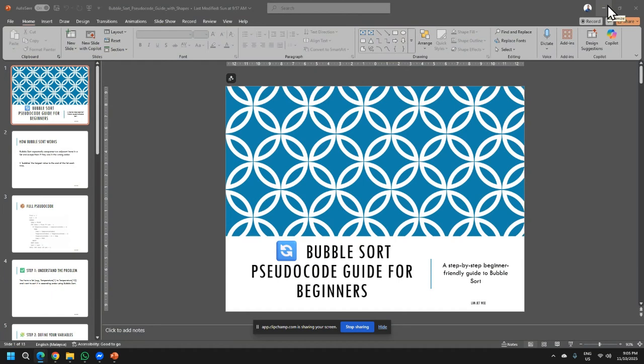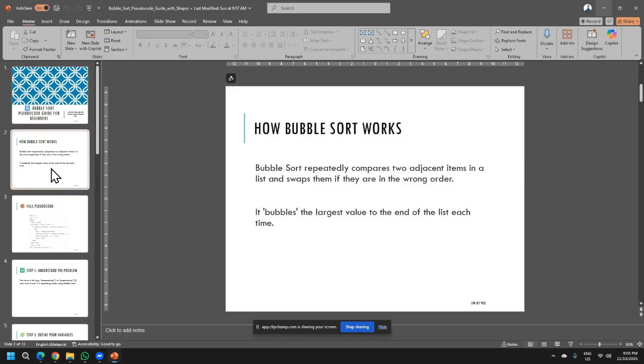Okay, we're going to look into the bubble sort pseudocode, and we want to understand how it actually works. First of all, the concept of bubble sort is to compare two adjacent items, which are next to each other, and if they are not in the correct order, we swap them. The idea is to get the largest value, if we are sorting in ascending order, to the end of the list, one at a time.